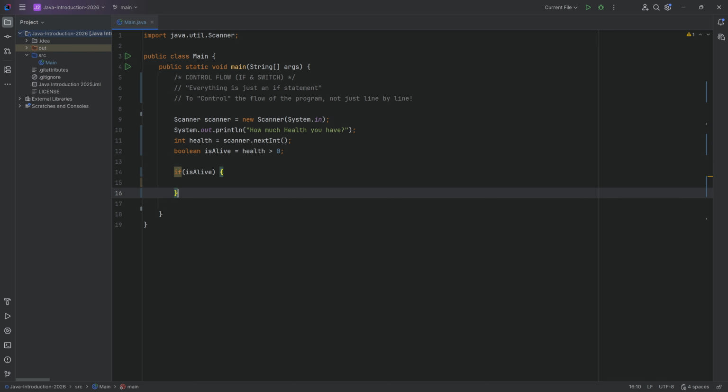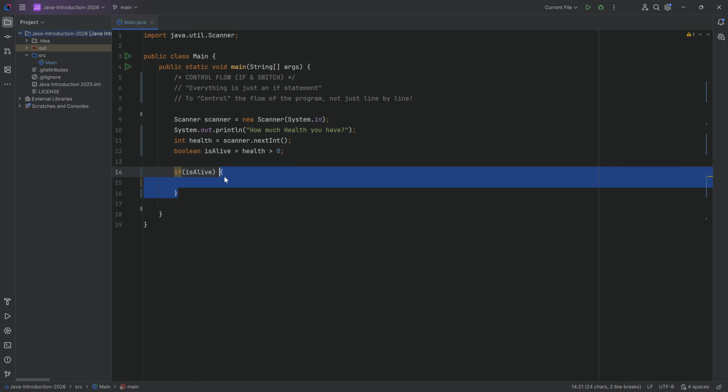You can also see that the curly bracket right here lights up the other curly bracket so that you know those are sort of meant to represent a body, right? So whatever is inside of here would be the body of the if statement in this case. And whatever is written inside of these two curly brackets is going to be executed if isAlive is true.